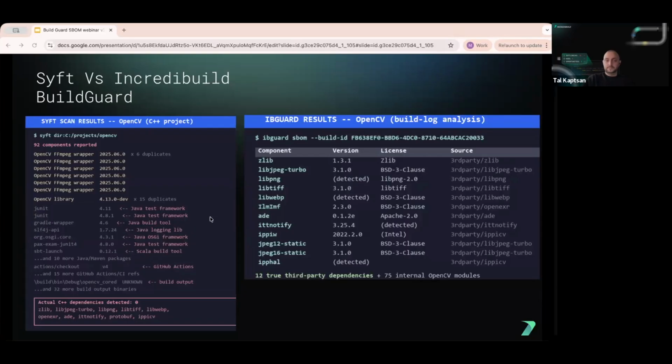Now look at the right side. Every single one of them is real. 0 false positives, 0 duplicates, and version and licensing information, we have it for most of them.